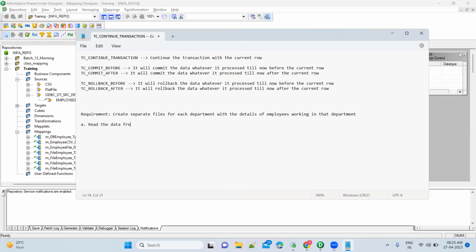read the data from the file or table where the data is available. Which table? The employee table is there, and from that we are reading it. Now here we want to use the transaction control transformation, correct? It will commit or roll back the data after reading a certain amount of data. For example, I have 100 records and I want to commit after every 10 records. After reading 10 records, I commit, and again after 10 records, I commit. How many files will be created if I have 100 records? 10 files, because each file will have 10 records.